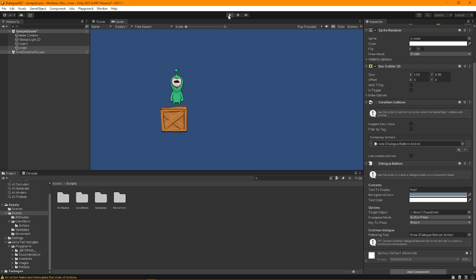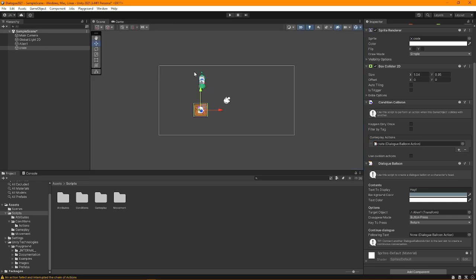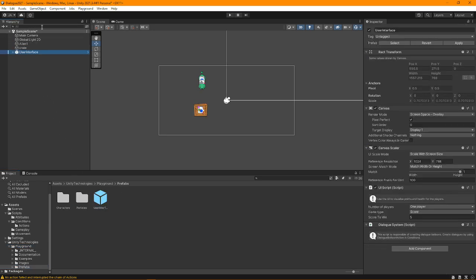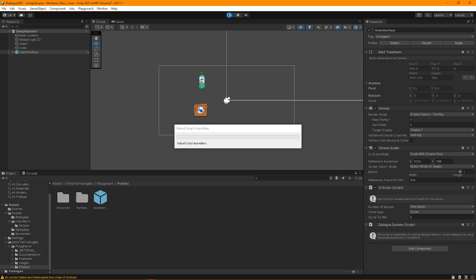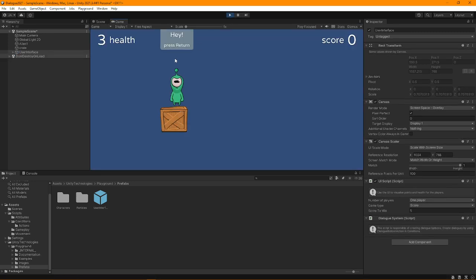The next thing. We actually need to get this to work. We need a UI. So we go down to Unity Technologies, Playground, Prefabs, and we drag our user interface into the hierarchy. And then we try and press play. And this time it'll work. So I can hit the return key to make that go away. And then if I use my arrow key to make him jump up in the air, it will say, hey.